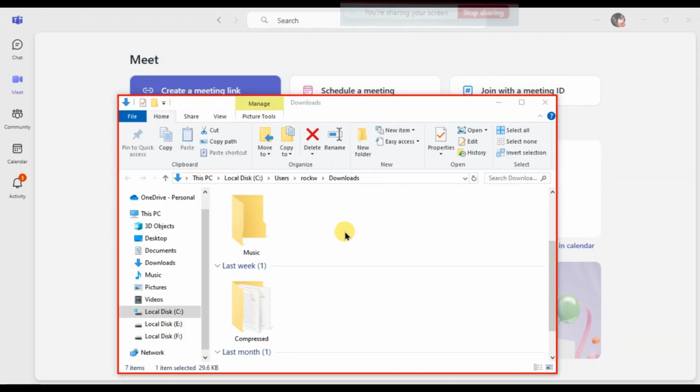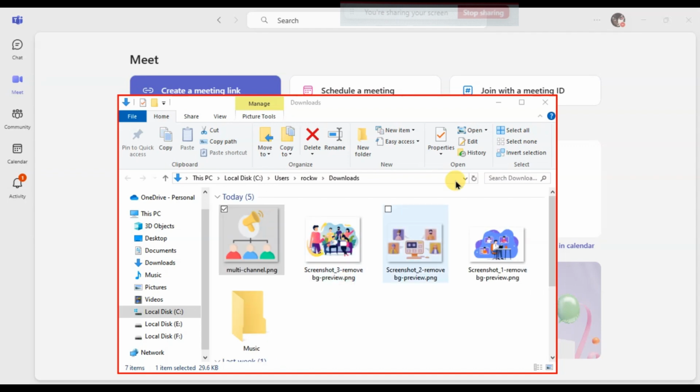When you are done, you can stop sharing by clicking the Stop Sharing button at the top of the screen. And that's it. Now you know how to share your screen on Microsoft Teams.